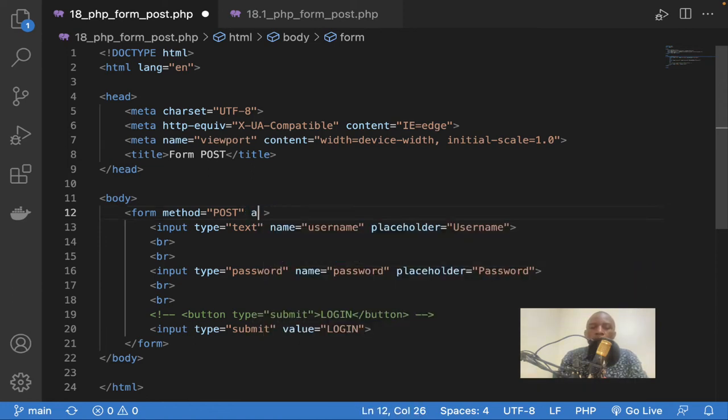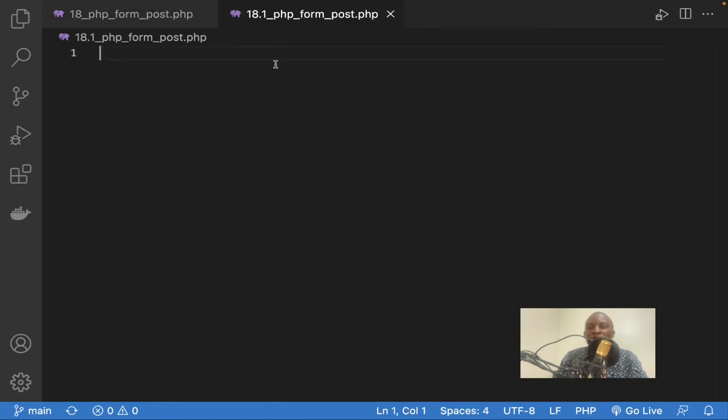Okay. So this action attribute is where you can specify the URL, or the file, to where this form should be submitted. Since they're in the same folder, I'm just going to put the second file that we just created, 18 underscore, then the same 18.1, and the same file name. So it means that I'm referring to this particular file.